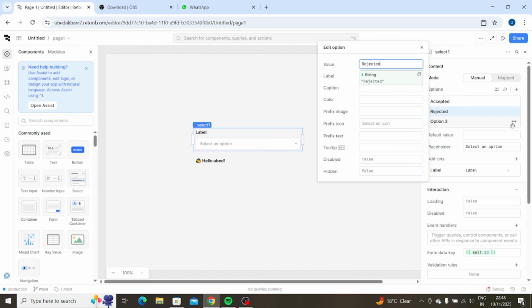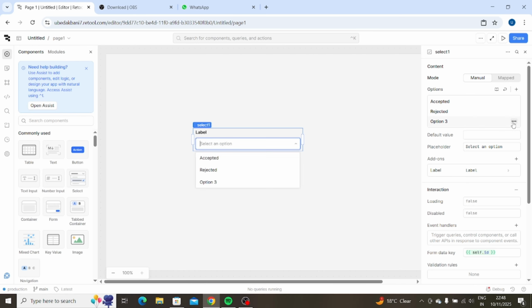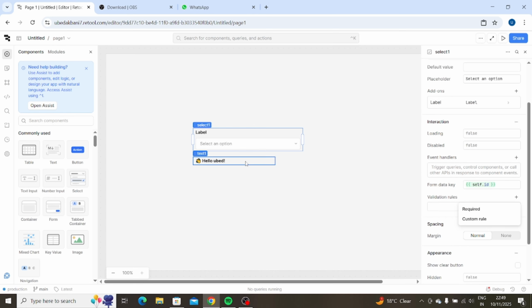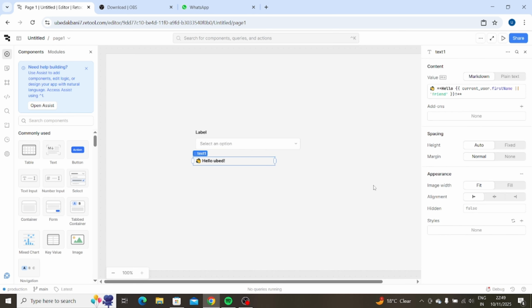Next, we want the text input field to become enabled only when rejected is selected. Otherwise, it should stay disabled. To do that, click on the text input field. On the right side, scroll down until you find a property called disabled. You'll see a small toggle next to it labeled JS. Turn that on. Once you turn it on, a small expression box appears. This is where we can write the logic. Don't worry, it's not complicated. You can copy exactly what I'm writing.